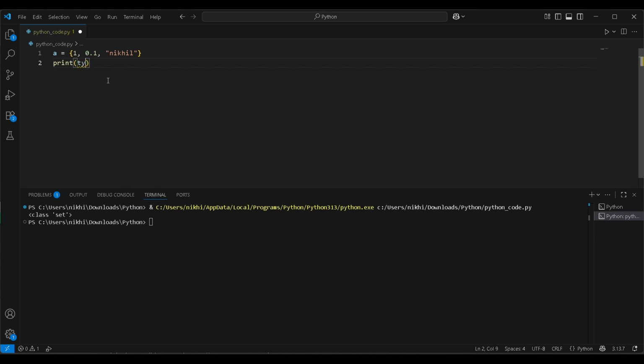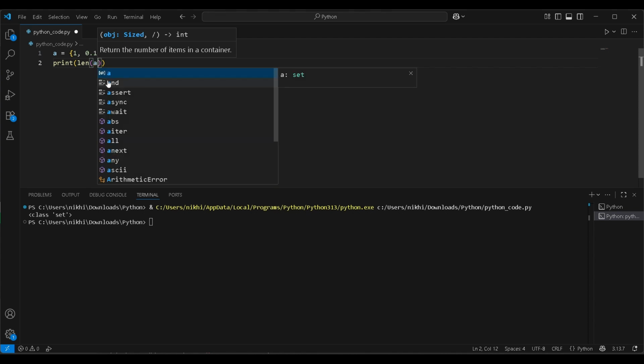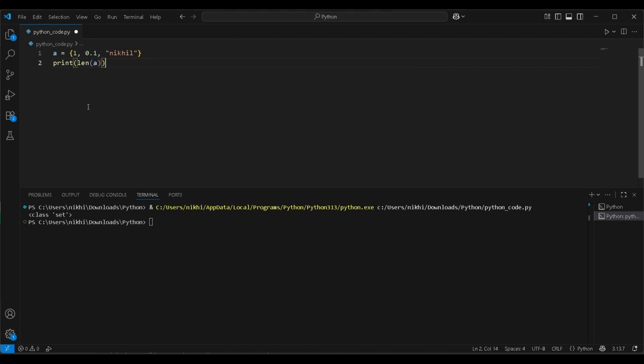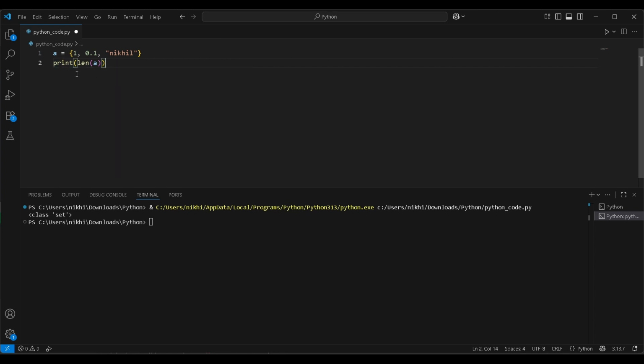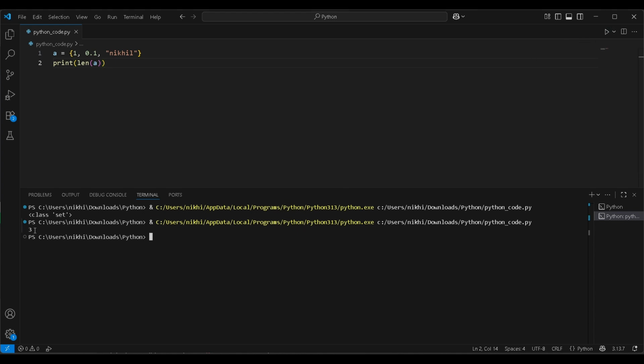If you want to find the length of the set, you can use the length function. The length function finds out how many elements are present in the set. Now when I run this, you will see we currently have three elements inside the set. That's why we are getting three.